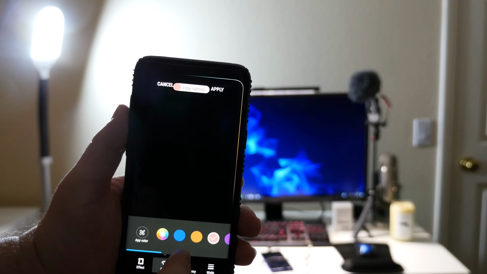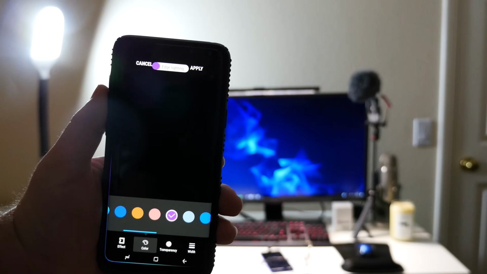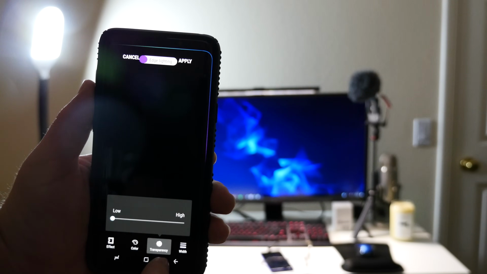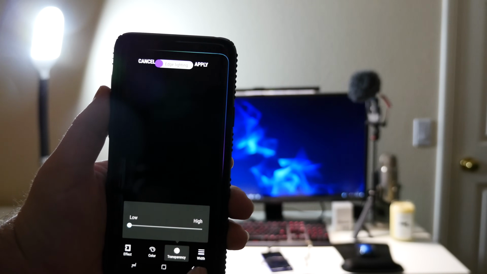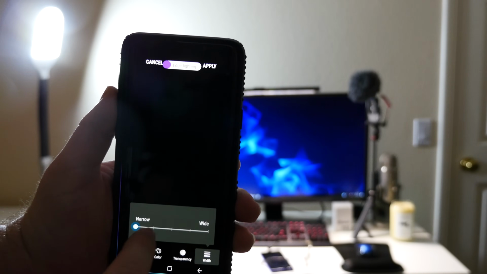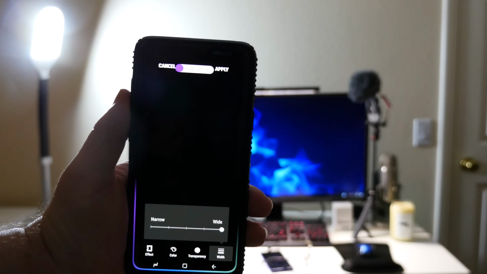You can go into color down here and you can customize the color that you have. So maybe you want it to just be more of a purple looking color there. And you go to transparency and you can make it high or low. Obviously it's high, you can barely see it, so you might want to keep it low. And then width, you can make this narrow or wide. So you can make it real thick, which is kind of a nice thing.